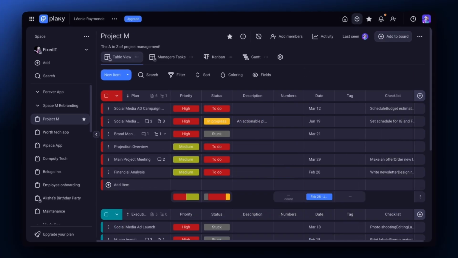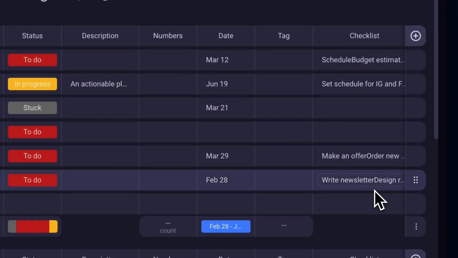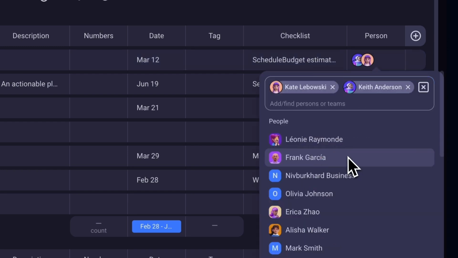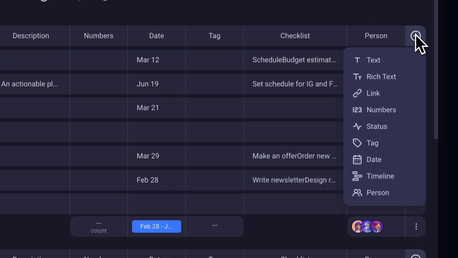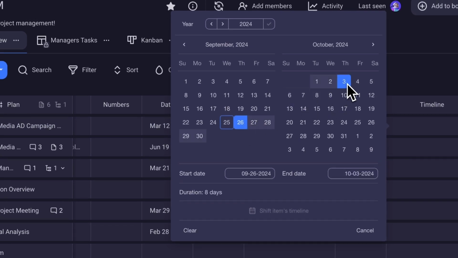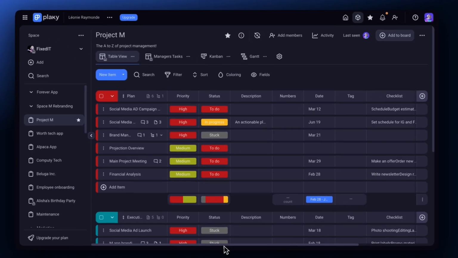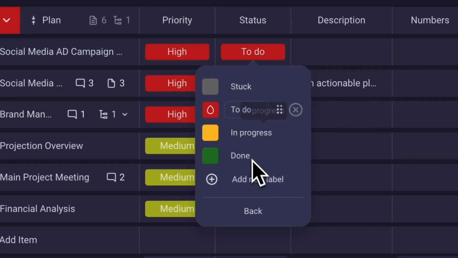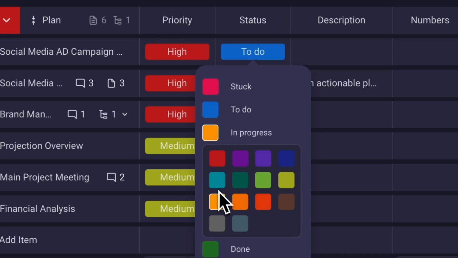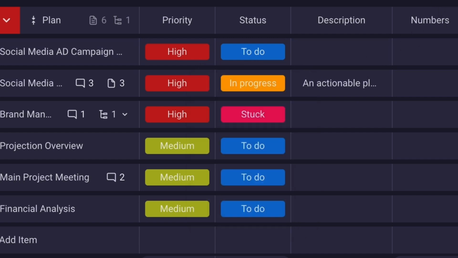So for example, if you want to keep a close eye on who's doing what and when they should have an item completed, you can add an assignee field and then a due date or a timeline field. You can even take it a step further by color coding to highlight progress or what the status is on an item. The more fields you add, the more detailed the task is, the better organized you are.